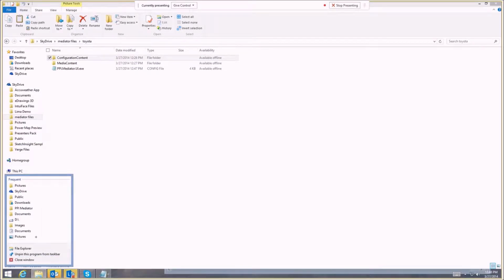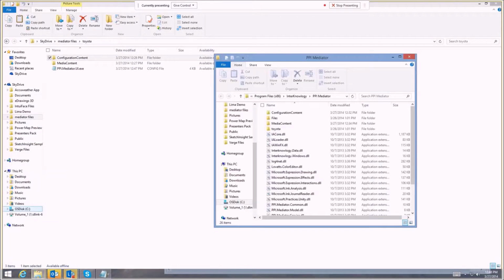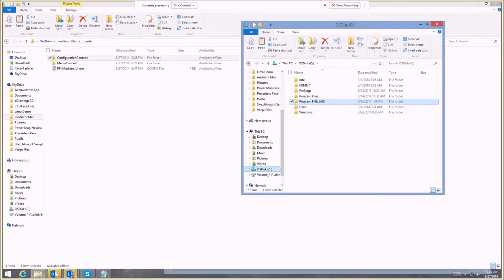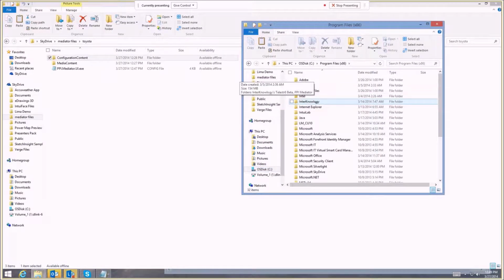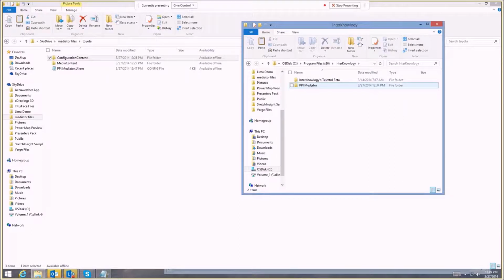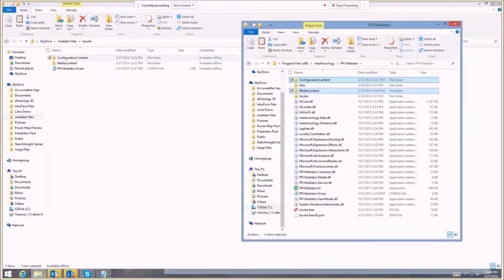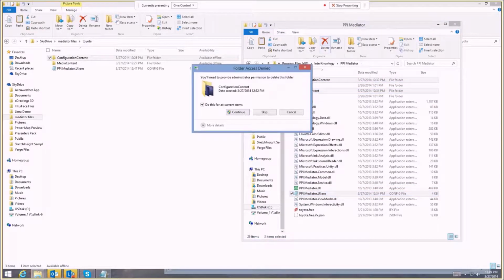One is we're going to go back to the Mediator file, and I don't think we talked about where this sits before, but it's under C, Program Files x86, interknowlogy is the company, and then under PPI Mediator. And in this case, you can ignore a couple of these. That's from a different project. But I'm going to actually go in here, and again, I've backed these up, so I'm not too concerned about losing them. But make sure you back them up. I'm going to go and delete these 3 files from that folder.